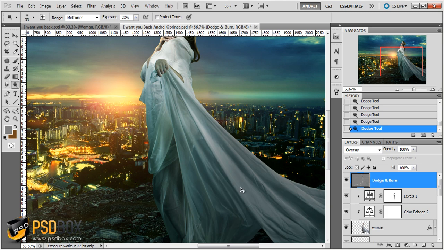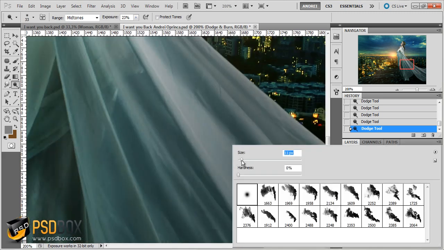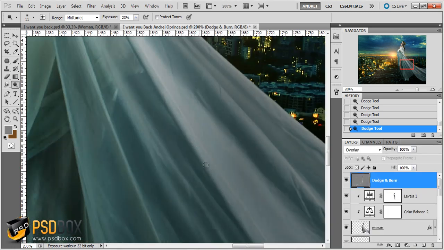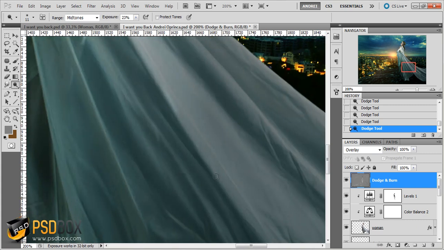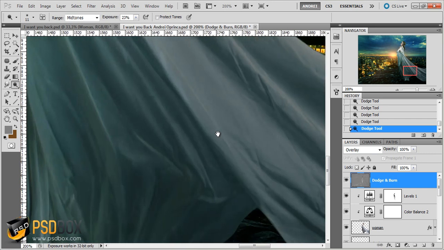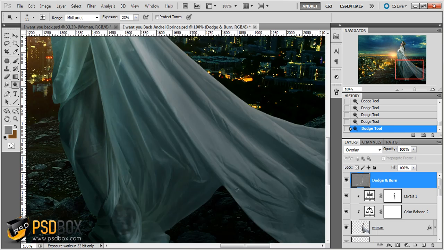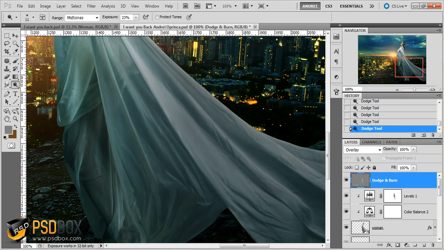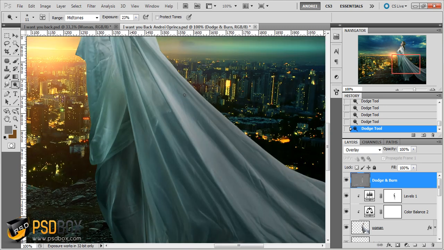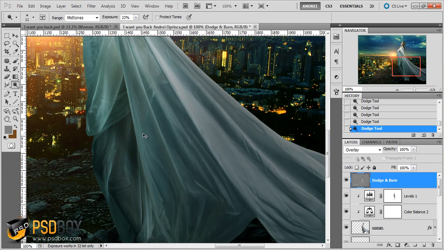I still want to dodge some of these folds here, so I spent more time dodging and burning than making adjustments, and I like using this tool, the dodging and burning tools. It's just like painting with light. After you get a bit of practice, you will see how you can get really nice results with this tool.